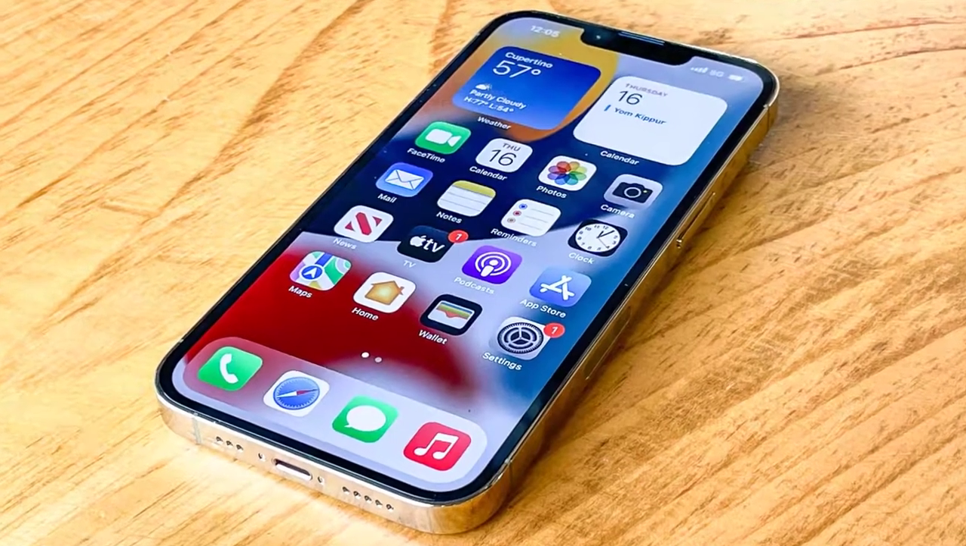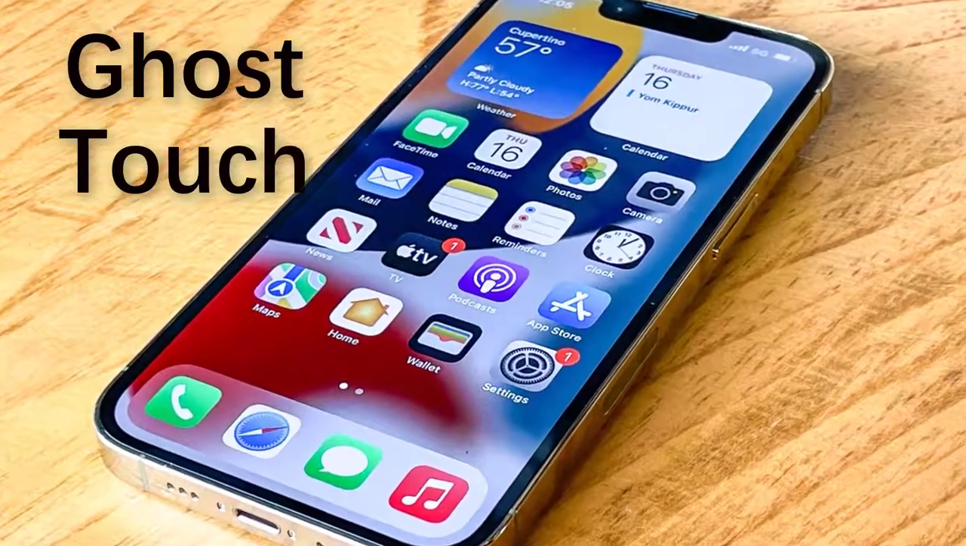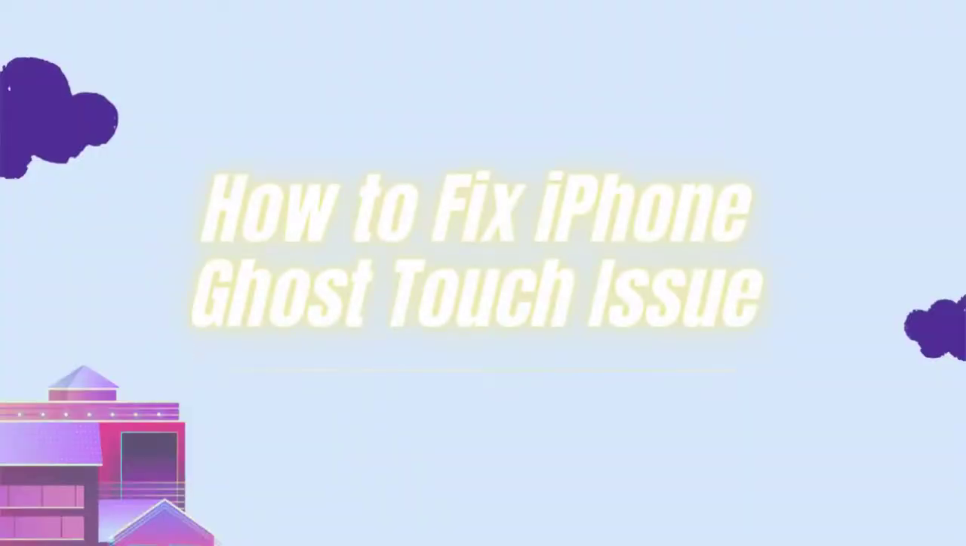Some Apple users complain that their iPhones keep acting like they are pressing buttons when they are not. In this video we will show you 6 ways to fix the iPhone ghost touch issue.